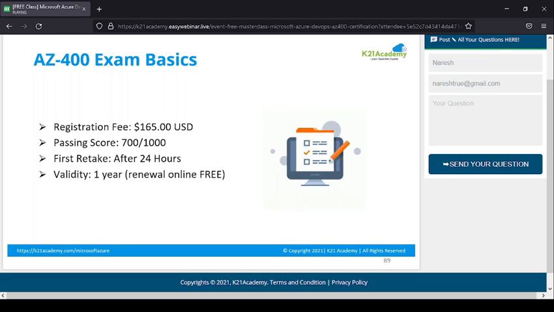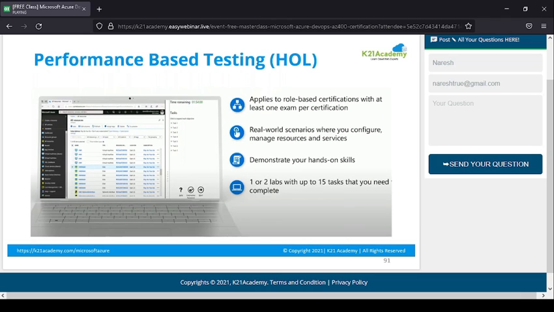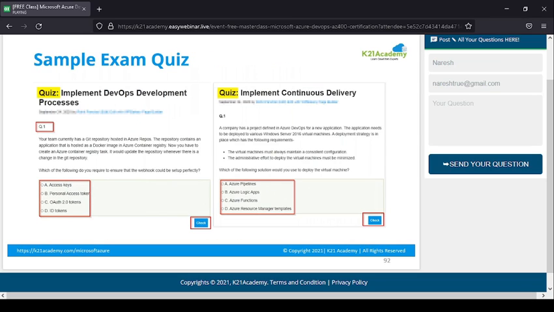But in the worst case, you can retake after 24 hours. And recently Microsoft announced that the certifications are valid for 1 year. And after 1 year, you need to renew. You can renew them online, but we help you with any update as well. So you get updates as well. You can take this exam either from home or from a center. We'll talk about that as well if someone needs. As I said, performance-based labs are coming or possibly come. They used to happen earlier, they stopped, but they might come again anytime. We'll be covering that as well.